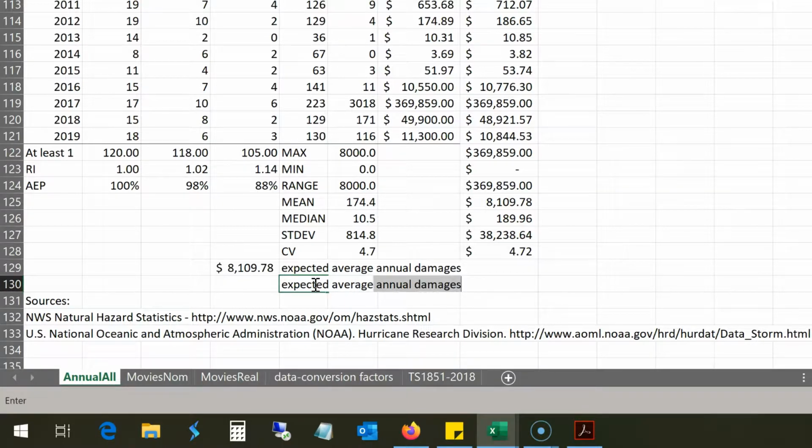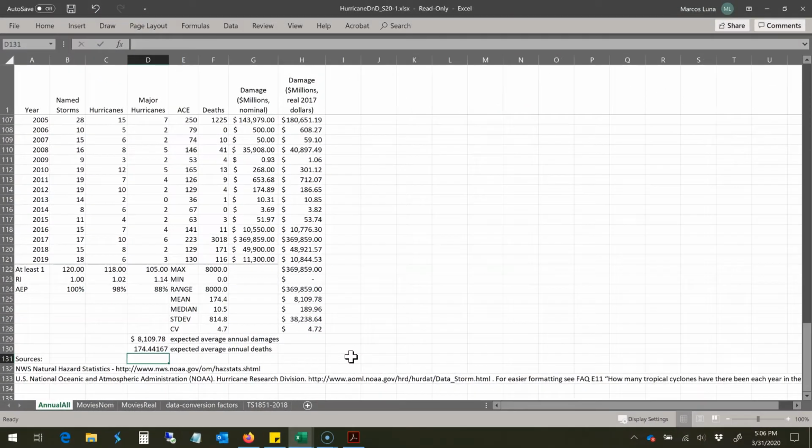If I can spell. Yep, there we go. It works the same way. We take the mean number of deaths and multiply it by the exceedance probability of the type of event we're talking about. In this case it's no different than the actual mean because these probabilities are so high. But you can imagine in other cases, whether we're talking about floods or other kinds of events that are much less common, the expected numbers would be lower than the averages that we work with.